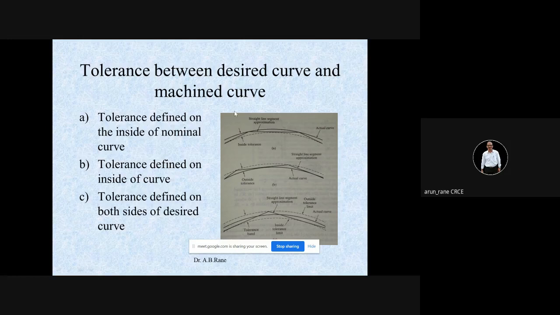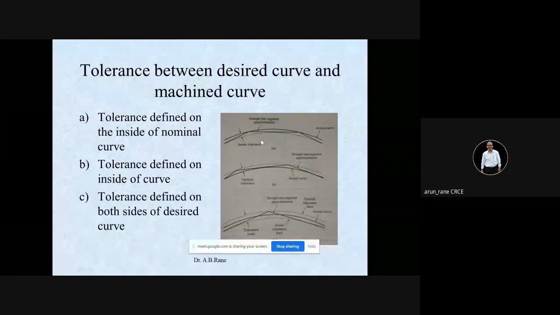You will never get a smooth curve because it is a mixture of straight lines, straight lines, straight lines. So inside tolerance and outside tolerance is the distance between the desired curve and the machined curve. The design curve is like this and the machined curve is like this, the dotted one. This is in the case of inside tolerance, and in the outside tolerance the machined curve is like this.